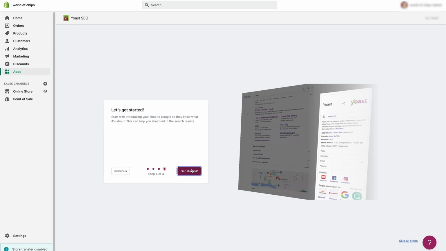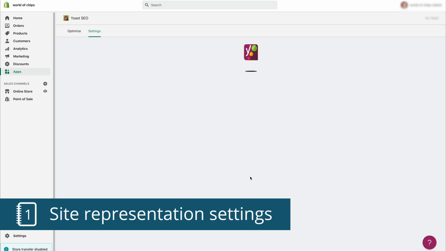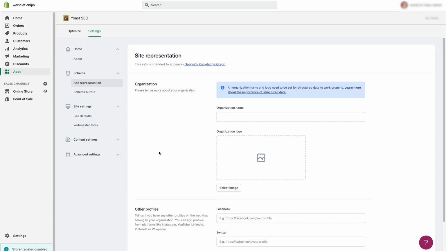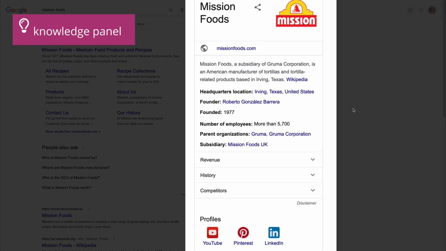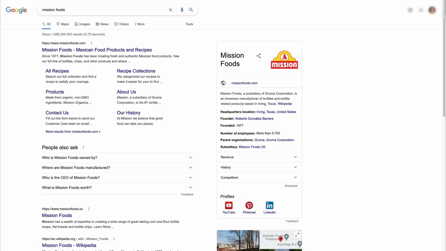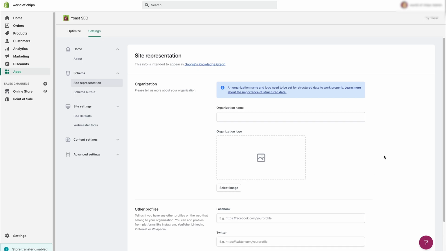I'll click the Get Started button, and that takes us to the site representation settings in Yoast SEO. With these settings, you can add the information Google needs to feature your site in a knowledge panel. That's that thing you see on the right side of the screen when you Google something. It's quite eye-catching, so it's good to have your store appear there. Adding the information in Yoast SEO is not a guarantee you'll get a knowledge panel. Still, it's good to give Google the information it needs. Now, all you need to do is fill in the fields here and click Save Changes.